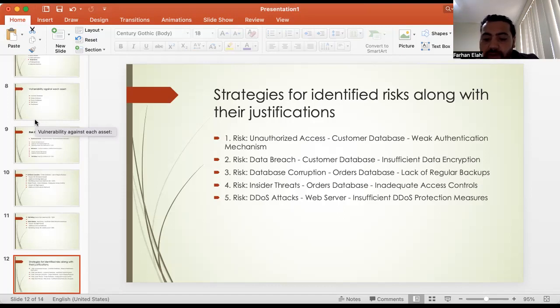Number five is risk DDoS attacks. The treatment for DDoS attacks is to implement a robust DDoS mitigation solution or service. DDoS mitigation helps prevent a web server from being overwhelmed by malicious traffic, which is why it is so important to have in place so the e-commerce website can continue to function normally even when DDoS attacks are taking place. Thanks to these kinds of solutions, which use traffic analysis, rate limiting, and other techniques to block suspicious traffic.